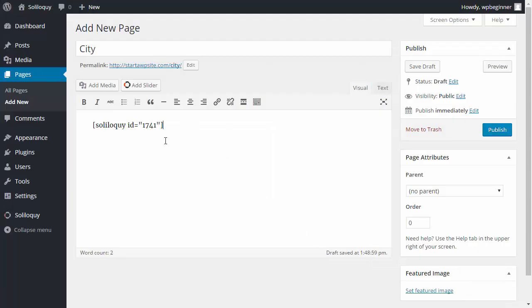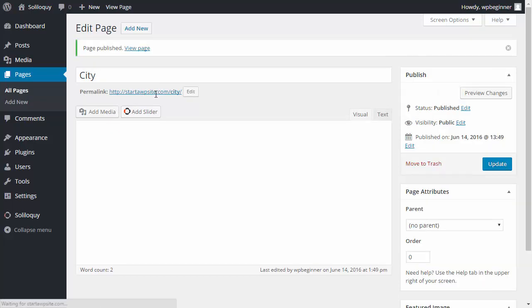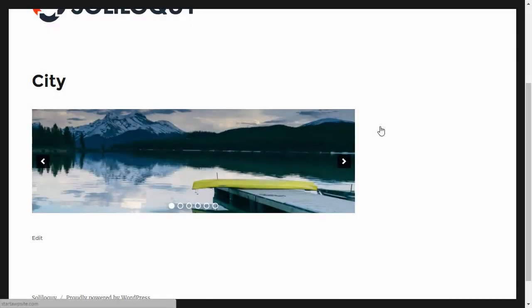You see it automatically adds the shortcode for your Soliloquy slider. That's all you need to do, and you can click Publish. And now we can look at it and see what it looks like on the site. And there's your first slider in action.